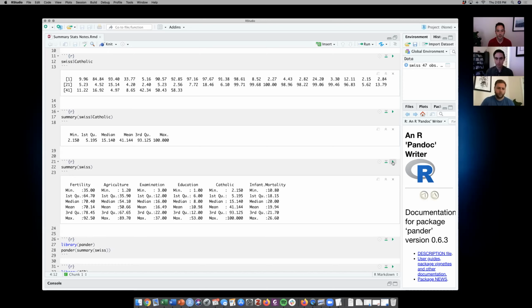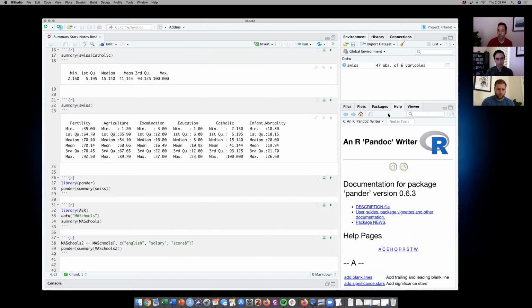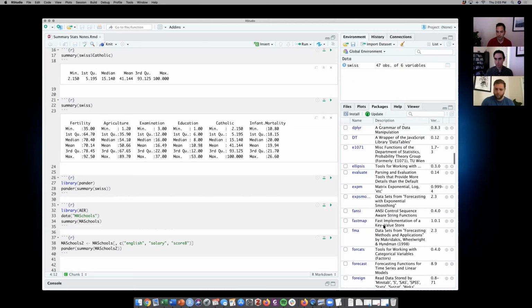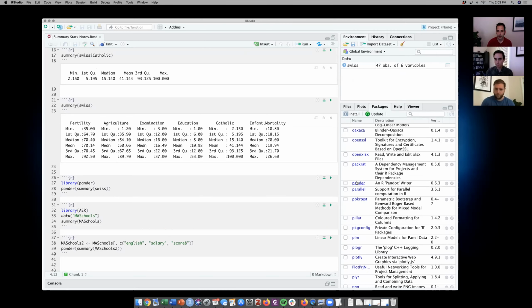And so I want to introduce a new package that can help to make the data a little bit easier to read, and that's with the pander command. If I go back to the bottom right corner, I can look under packages and see whether I have pander installed. And for this computer, I do have it. If you're doing this for the first time, you'll want to install it first. I have it, so all I need to do is run library(pander).